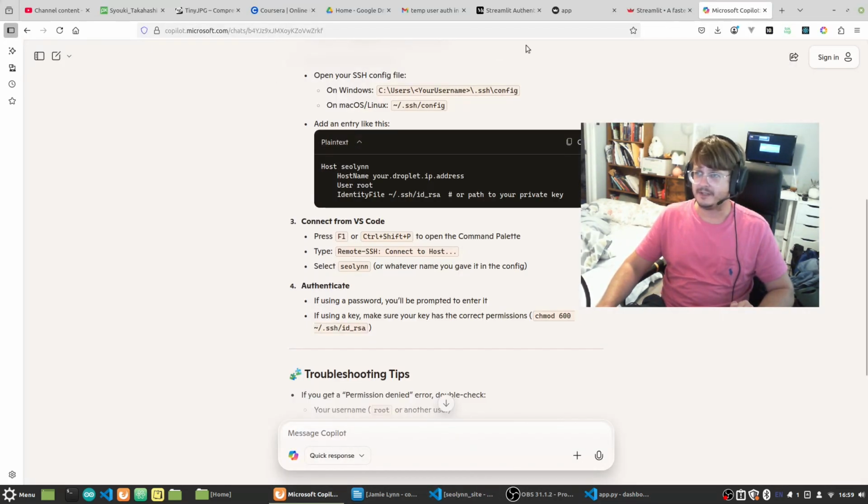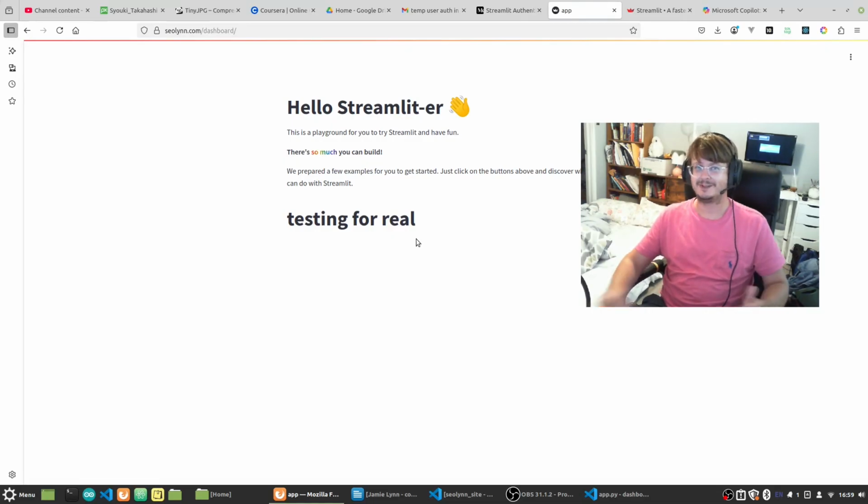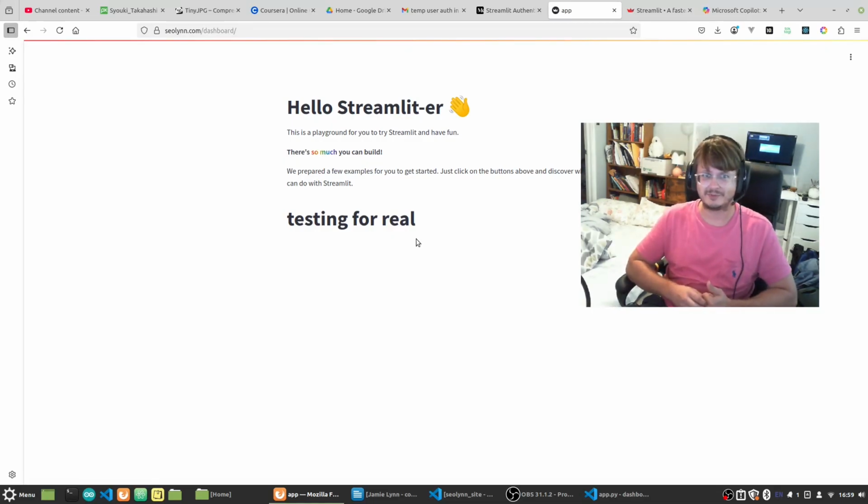If that updated the application. Testing for real. That's cool. So I don't have to restart Apache or anything, and the reason why is because it's a reverse proxy.